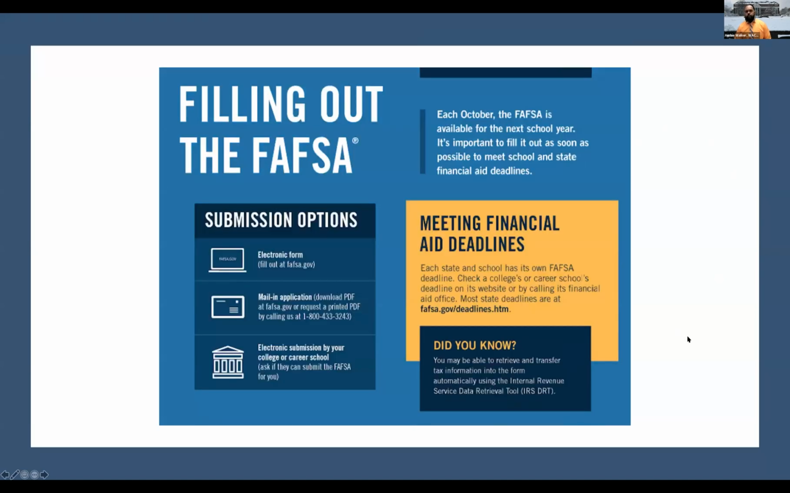When you're filling out the FAFSA, again, it's going to be on October 1st. You have a couple of options. The best way to do it is to fill it out at FAFSA.gov. That's going to be the electronic version of the application. This is going to be the fastest way for the Department of Ed to receive your information. You can do a mail-in application. You can download a PDF from the FAFSA website and fill it out by hand and then submit it.